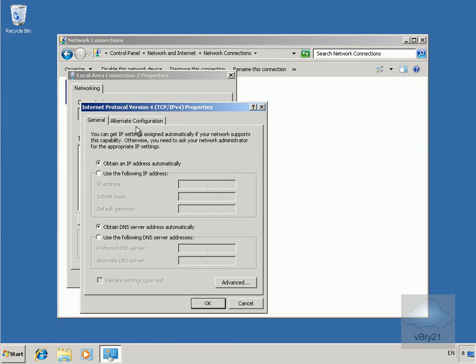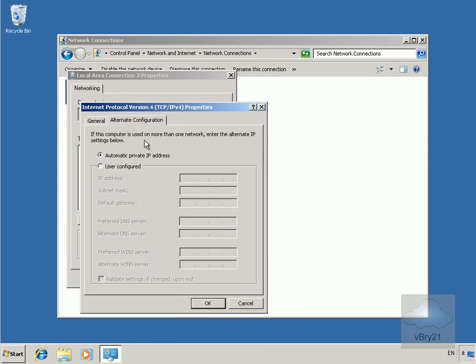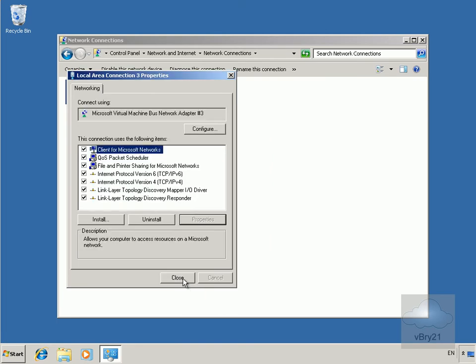Now at this point, if I couldn't contact the DHCP server, I could put in a user configured IP address, or what I'm going to do here is just leave the automatic private IP address. This means that if we can't contact a DHCP server, I'll get an IP address of 169.254.something.something with a subnet mask of 255.255.0.0. So we'll click OK, click Close. Now the machine is contacting the DHCP server in order to obtain an IP address.